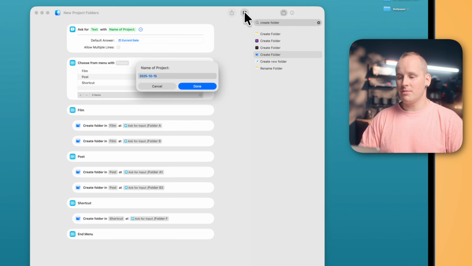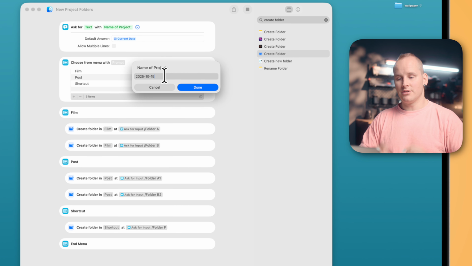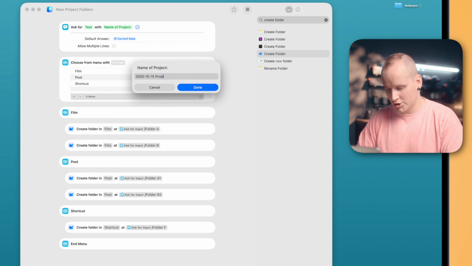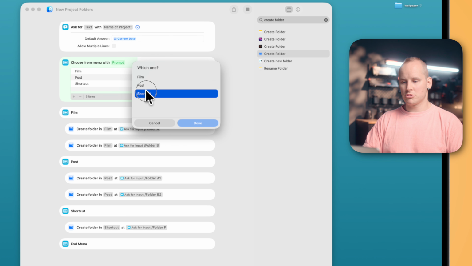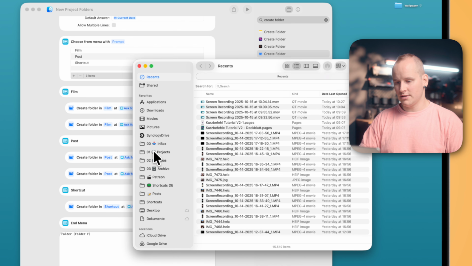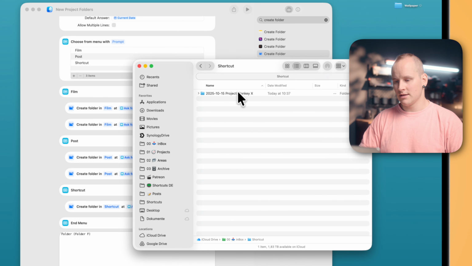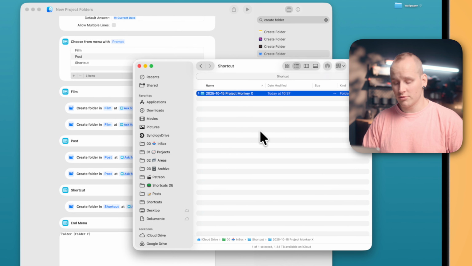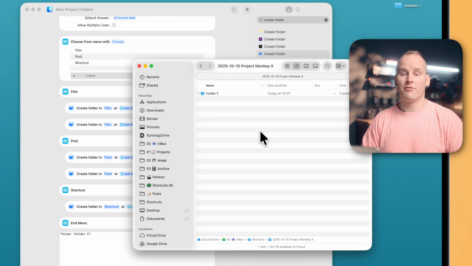Click on this play button and a window should appear to ask for your project name. There you should find your actual date. Okay, that's good. Then I type project monkey X, done, and it's shortcut category. Okay, and if I open the Finder in the category shortcut, there should be my new project folder with the subfolder folder F.